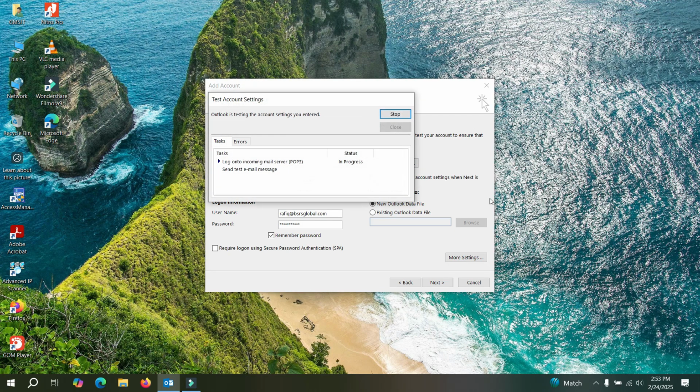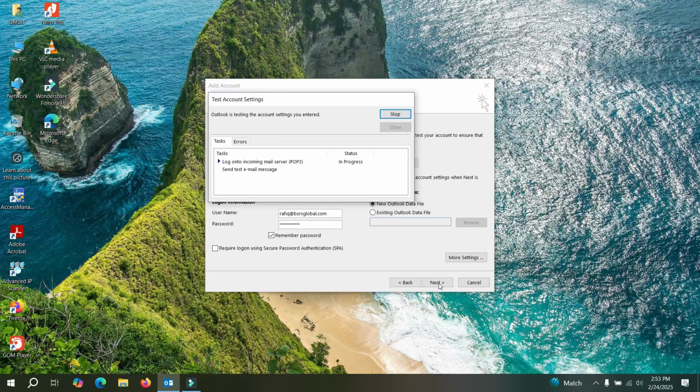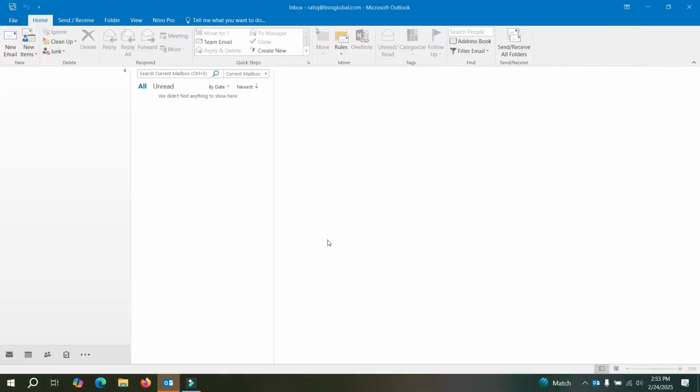Here I test the account settings, then complete. Close, then next. Process complete, then close, then finish. Now we can see your company email setup is complete.